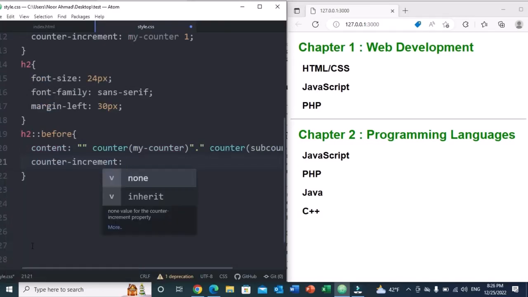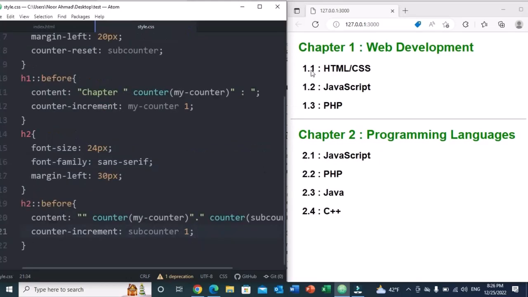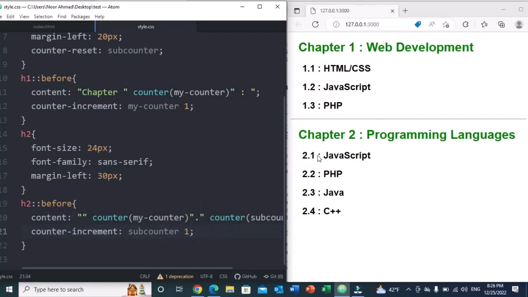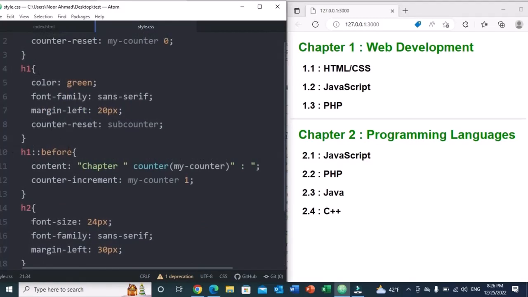Which counter? So now let's increment the sub counter, which will increment by one number. Let's save this, and here we go. As you can see, chapter 1 part 1, chapter 2 part 2, chapter 3 part 3, and chapter 2 part 1. It will automatically restart the number when the sub counter reaches the next heading 1. It automatically resets the sub counter from 3 and starts from the beginning of the counter. So that's it. Hope you understand.